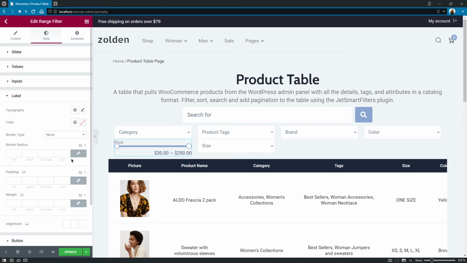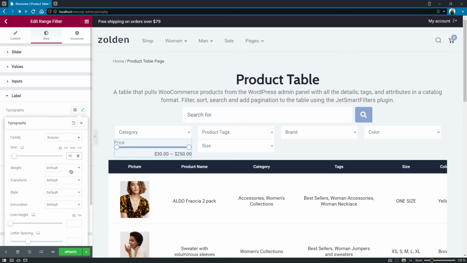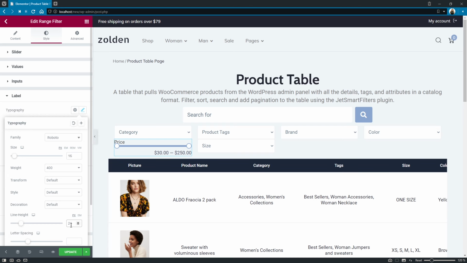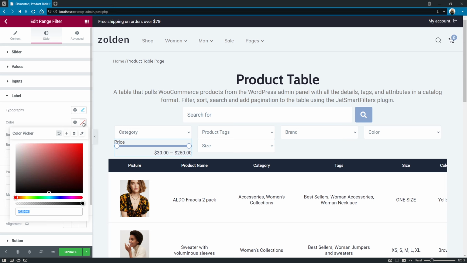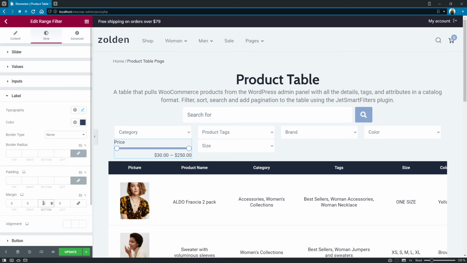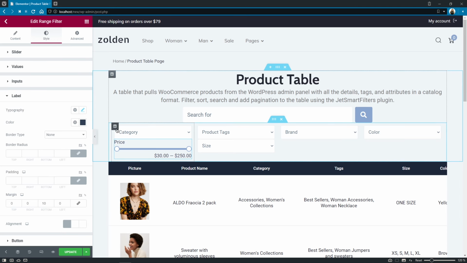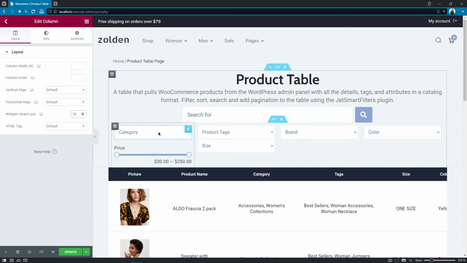Now let's proceed with the label. Typography settings here will be exactly the same. Font family Roboto, size 16 pixels, weight 400, and line height 21 pixels. Text color dark gray, but margin will be around 8 or maybe 10 pixels from the bottom, and alignment will be to the left. Good. Right now, just give me a sec to set the widget space for each column, okay?